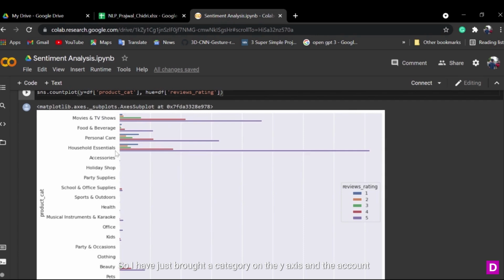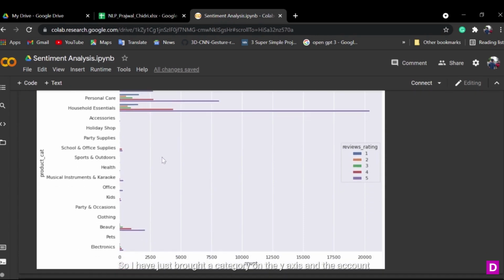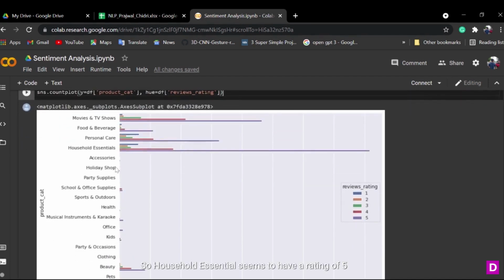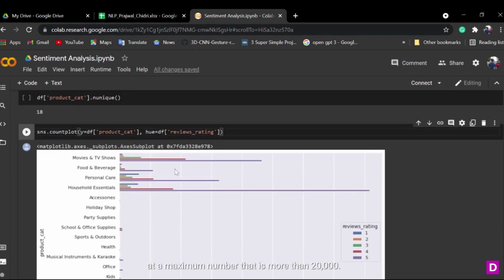So I have plotted category on the y-axis and the count on the x-axis, and the ratings as individual hues, in this fashion. So household essentials seems to have a rating of 5 at a maximum number, that is more than 20,000.